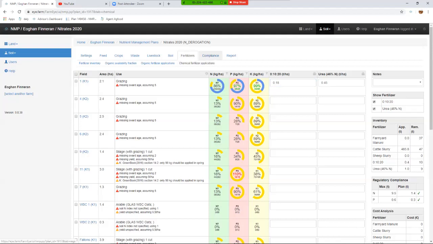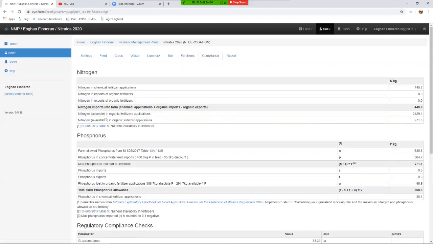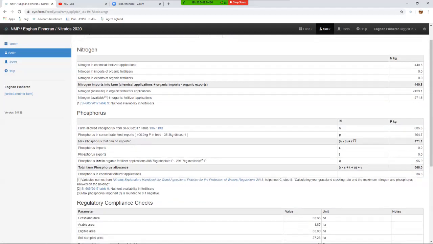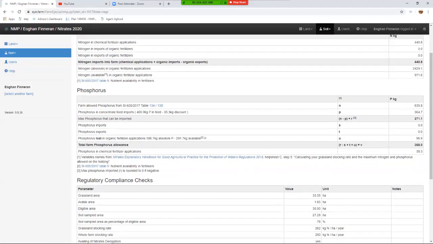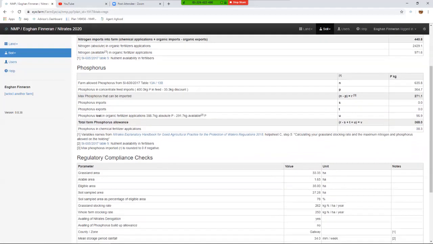So finally, I'm going to show you the compliance tab. It will show you the summary compliance for the farm before you go to generate any reports. So for nitrogen here, you'll see on the right hand side that the nitrogen from chemical fertilizers, or the ones that I have allocated in the plan, is just 971 kilos there in total, which is below my farm maximum.